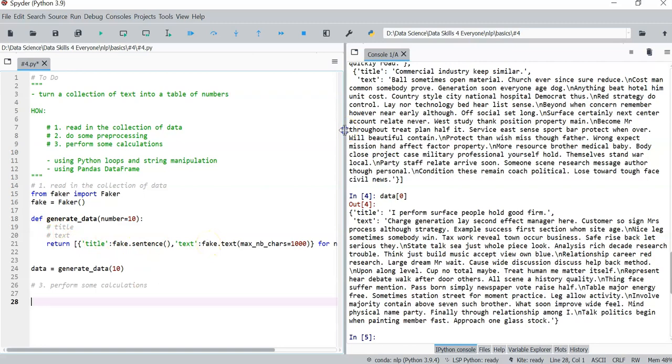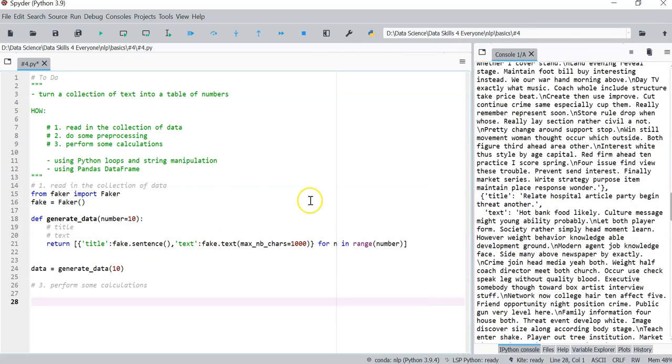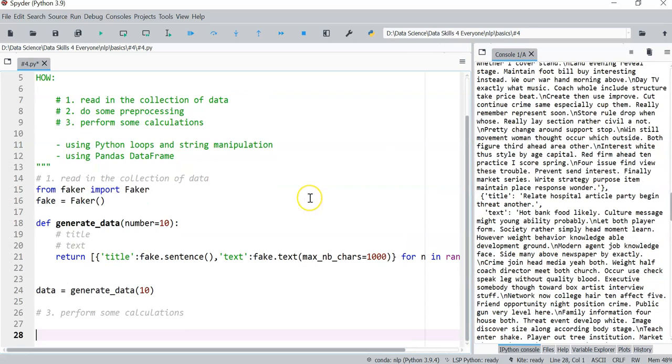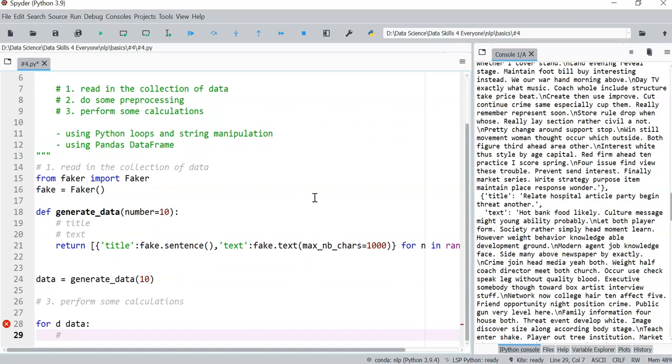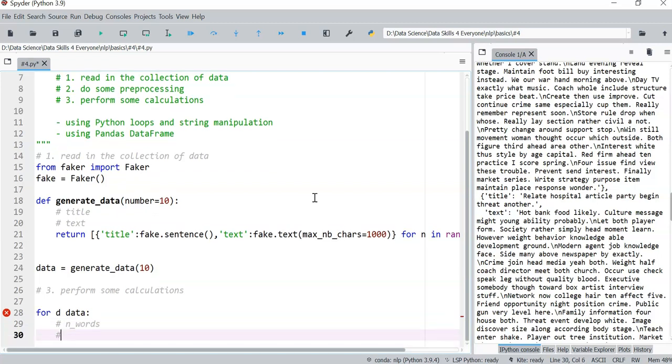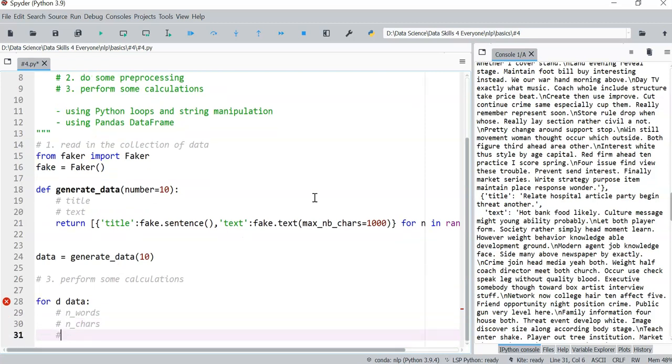Okay, so let me just zoom in so that you can see a little more what I'm gonna do. Okay, so for D in data, I'm gonna loop over the collection like this. And what I want to do is generate the number of words, and also the number of characters there are. Perhaps I could add one more thing and say how long is the title. Okay, so let's call it title length. So how do I do this?